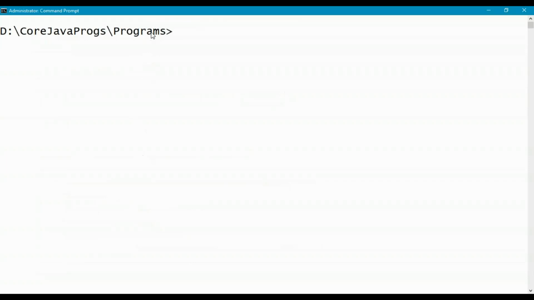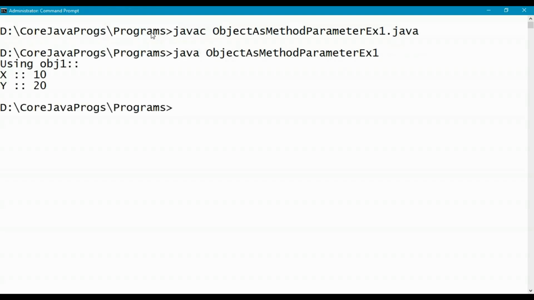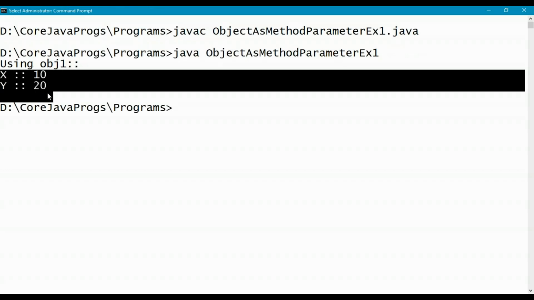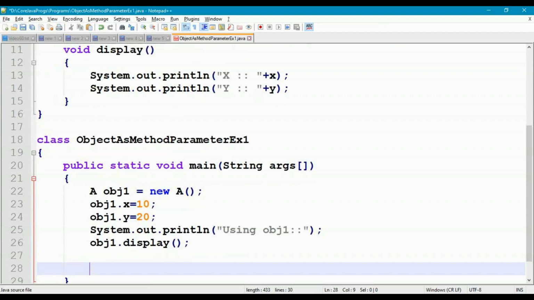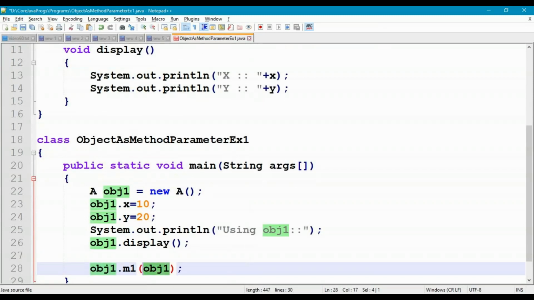Come to the command prompt, go to your working directory, and compile the program, object as method parameter example1. No error, and run it. Using object 1, x is 10 and y is 20. Now using object 1, I'll call the m1 method, and for this m1 method I'll pass object 1 as parameter.